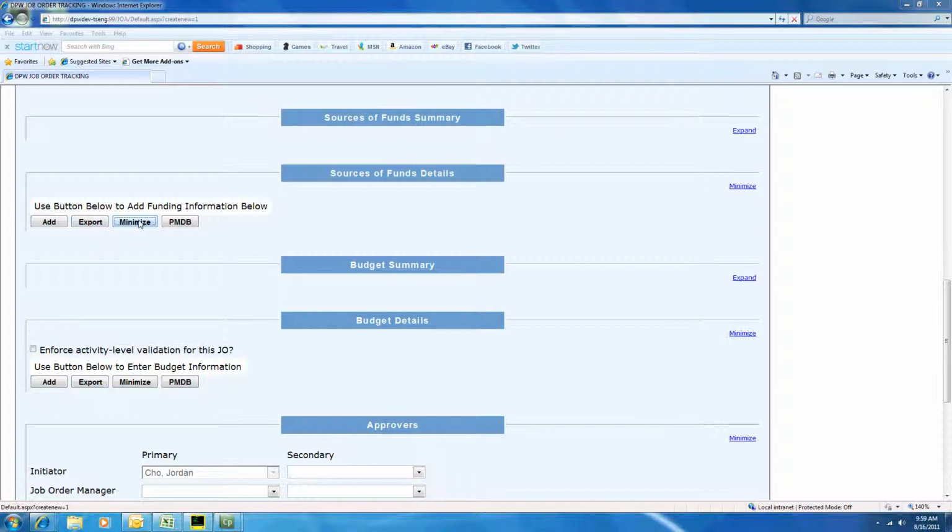We have the Minimize button, which is to minimize data on the right-hand column. And the last button we have is the PMDB button, and I will also go through it at a later section. Now, let's add the source of funds to this panel. Click on the Add button.